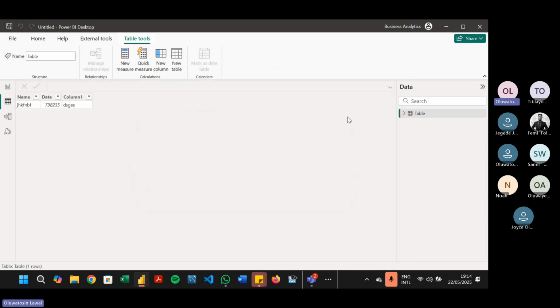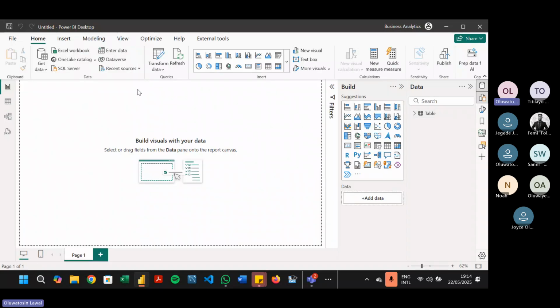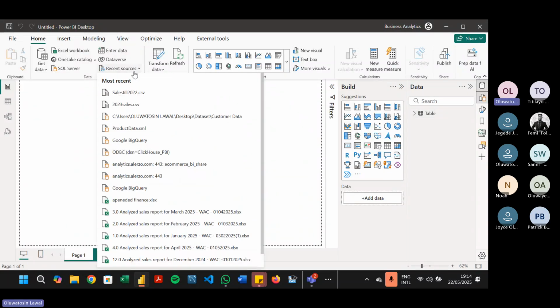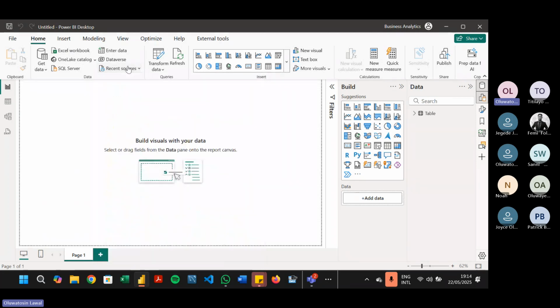I can see it. So this is one of the tables we just created. You can also connect to recent sources. These are some sources that you connected to recently, so it's easier for you instead of going through the long route.